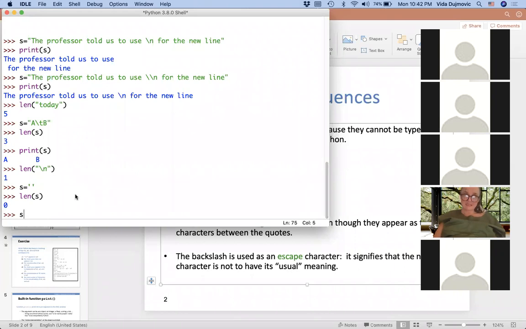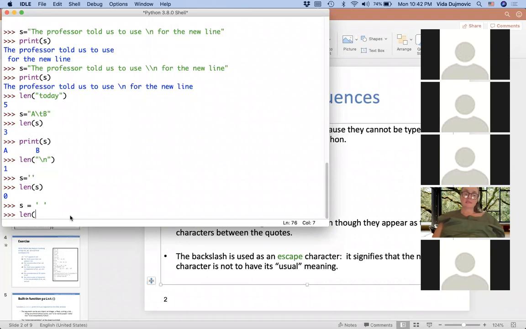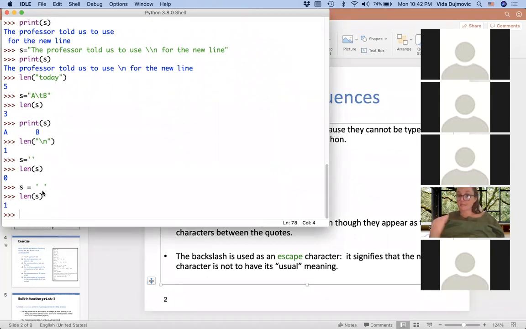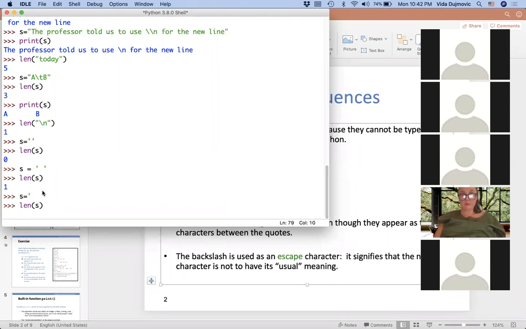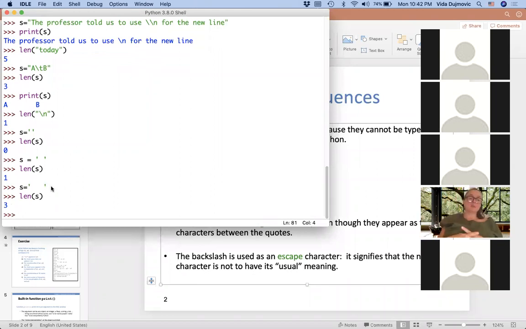Do not mix it with this. S is equal to, I do a single quote, then I hit the space bar, and then I put a single quote again. So this thing here and this thing here are not the same. This is a string that does have 1 character. It just turns out to be a space character. So len of this thing is 1 because it has 1 character, which corresponds to the space bar. In fact, you can hit it as many times as you want: 1, 2, 3. And now len of S is 3 because the content of the string is 3 space bars.